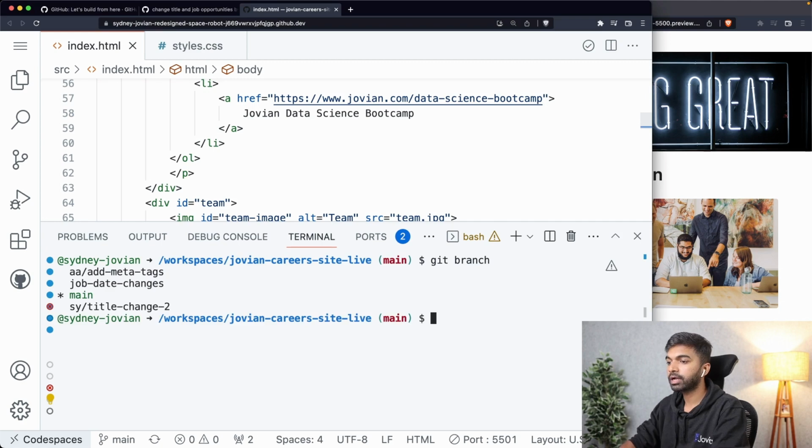Now we go back to our feature branch. So let's check the name of the branch. Okay, the feature branch is sy-title-change-2. So git checkout sy-title-change-2.